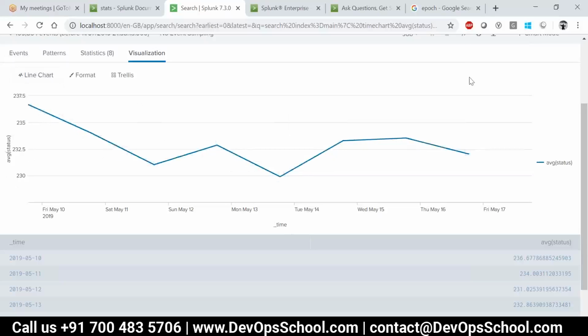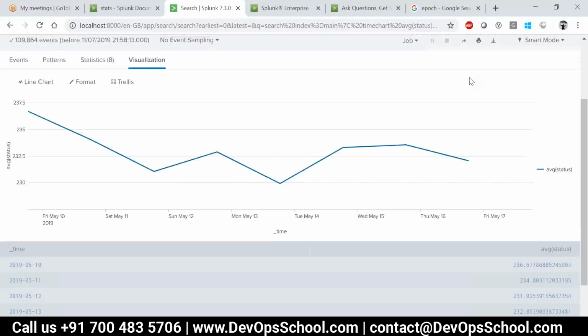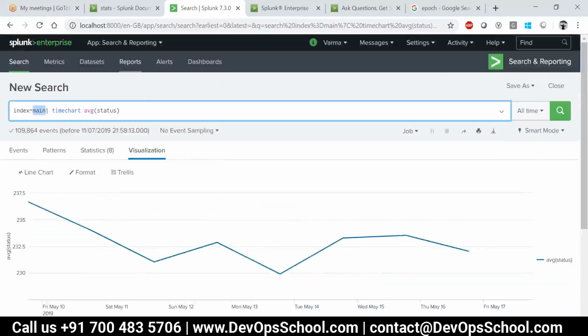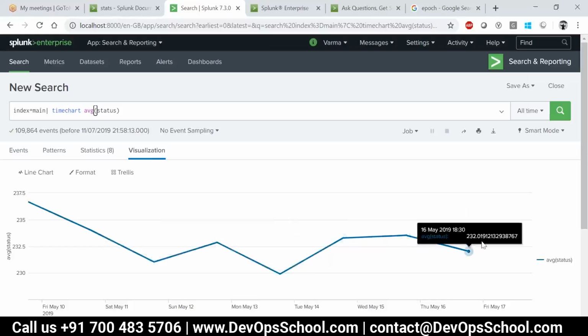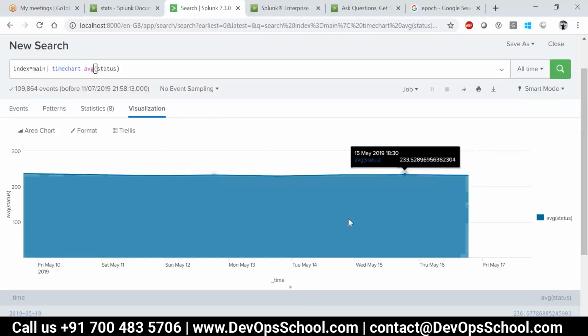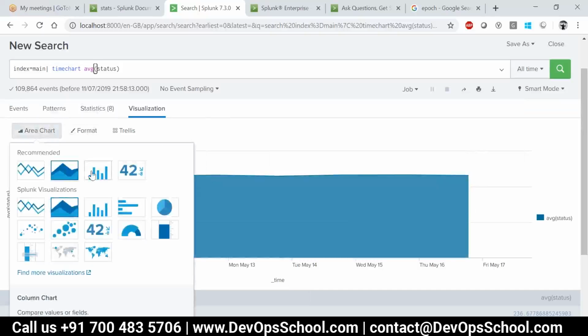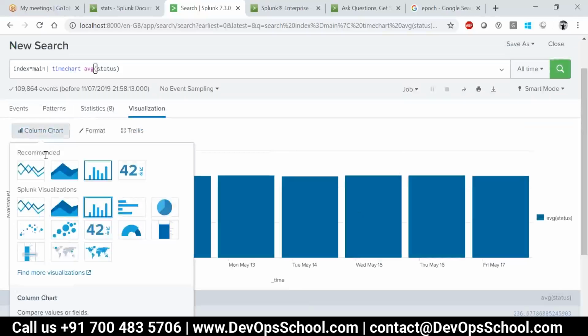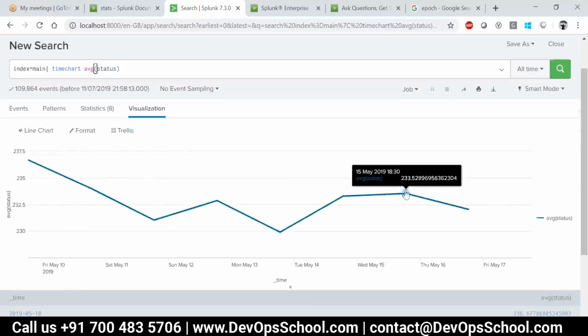Imagine if you are in something financial, or you have ticketing data, how many tickets are pending or how many tickets are open, and you want to showcase it simply by clicking on open ticket and time chart average of open ticket. Immediately, in a fraction of seconds, a beautiful chart will be present. If you want to change the visualization, select visualization. Suppose the line chart is not good, then this graph is good to represent it.